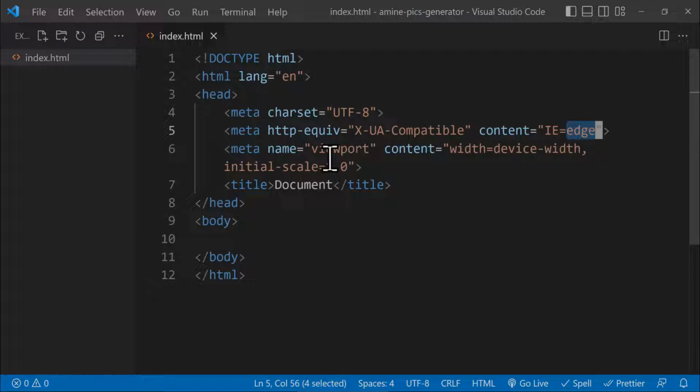Then we have the viewport metadata tag. This tag defines the width of the screen. For example, here, the width of the screen is equal to the device's screen width. If you have a mobile screen, the width of your content would be smaller than when you are using a computer, desktop or laptop. Then we have the initial scale, which is the initial zoom level of the browser, and we just set it to be 100%.